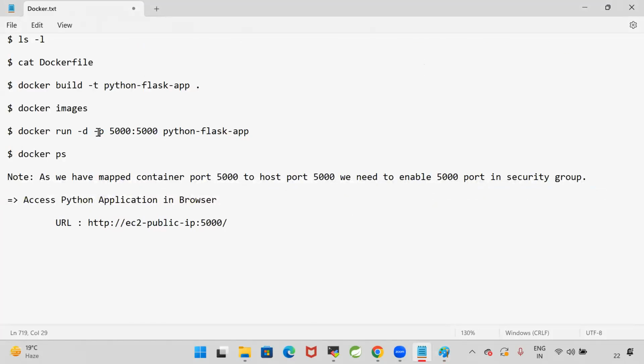We are doing that mapping by using -p. Then whatever host port we have used here, we enable that port in the security group. Then we are able to access the application by using this URL. Are you clear? We have done normal Java web application Dockerization, Spring Boot application Dockerization, and Python application Dockerization.